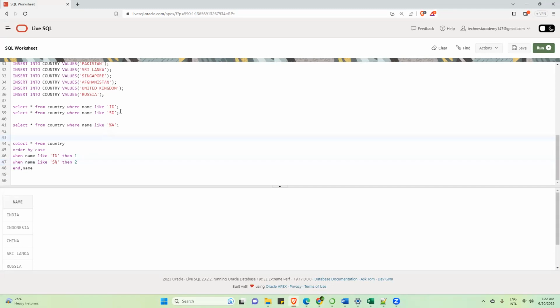Fine. So I have shown you here the countries which start with a particular character. This is how you can write a query, and this is the query for the countries which end with a particular character. Okay.